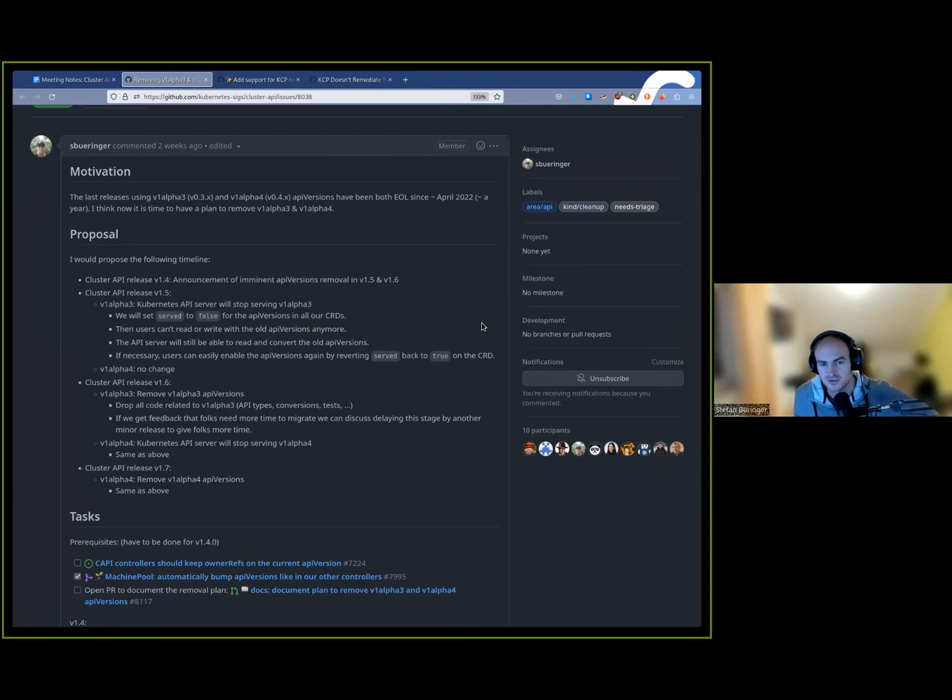Essentially, with 1.4, we just did an announcement. With 1.5, we stop serving v1alpha3. Nothing changes for v1alpha4, so essentially we can just test it out with one API version. Then with v1.6, we would drop v1alpha3 and we would stop serving v1alpha4. And with 1.7, we eventually drop v1alpha4 and we're done. It felt on the issue that we basically have consensus.